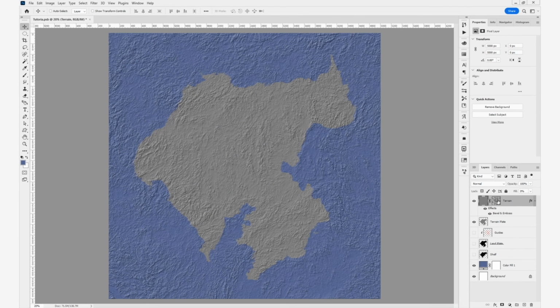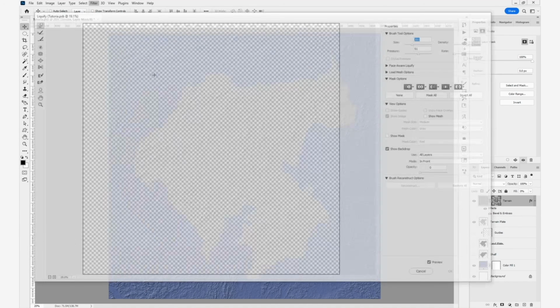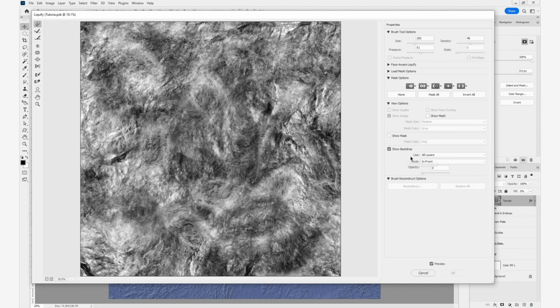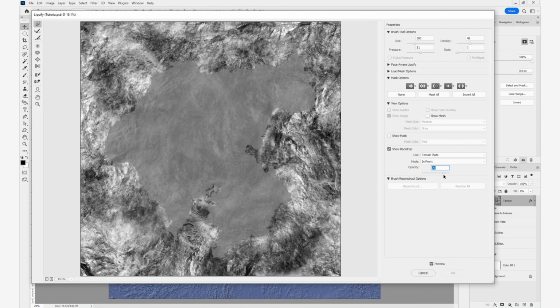Now, with the layer mask selected, navigate to Filter, Liquefy, and this will bring up a grayscale preview of your mask. And if you go down to the backdrop settings, you can select your terrain plate layer in the Use drop-down menu. Turn the opacity up to preview the landmass in front of the mask. This will let you be a little bit more accurate.